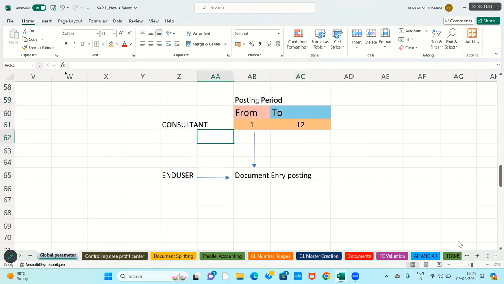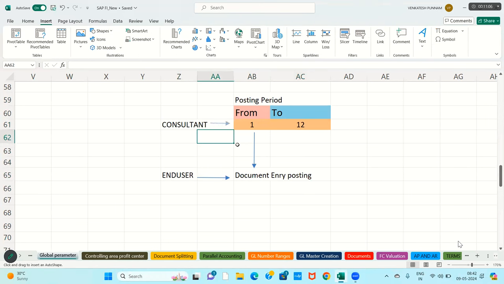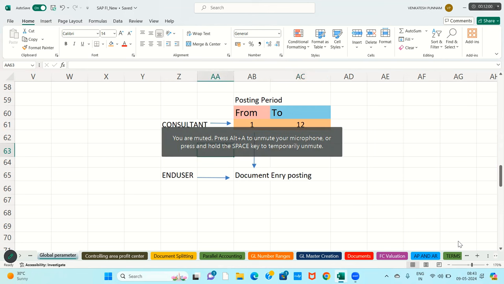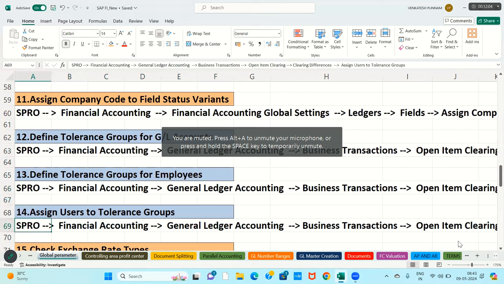Better, can you write this? Just write this. Done, sir. So everyone, for your understanding, can you please write one note? Please note it down.